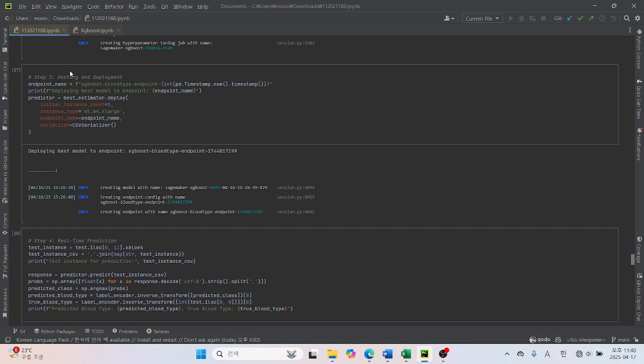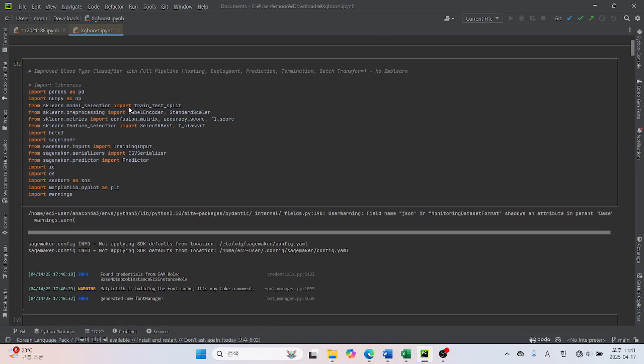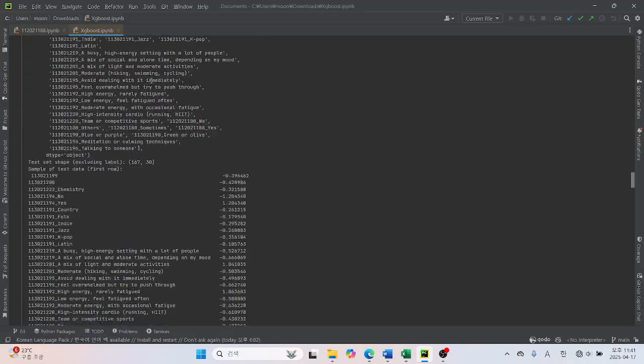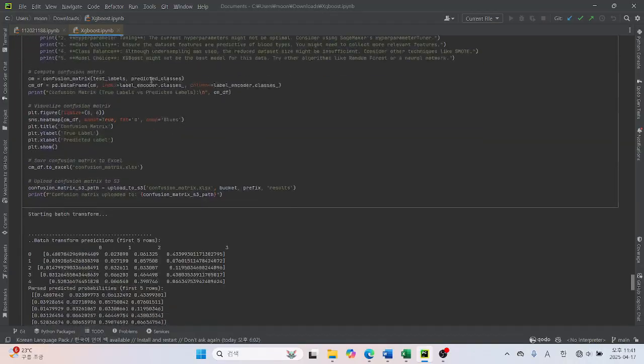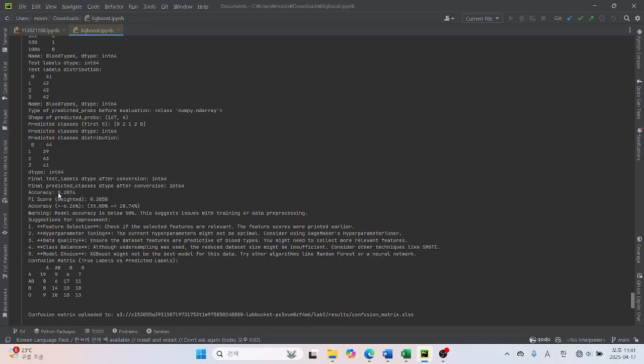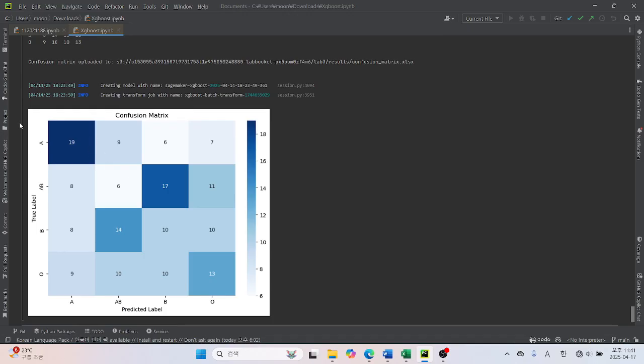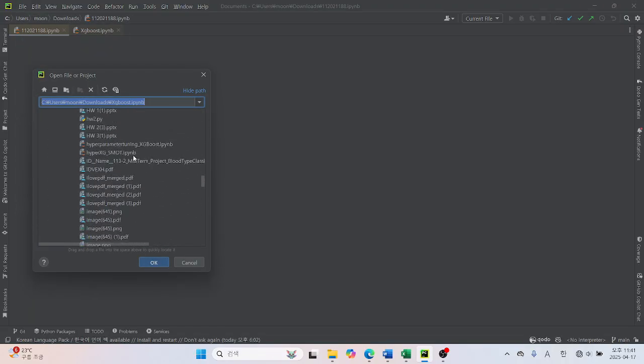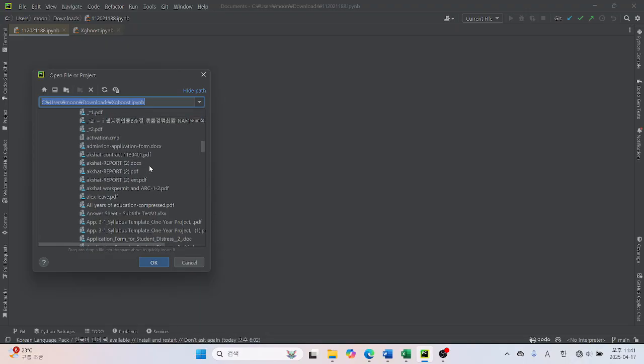Before we go over to hosting and deploying, let me first explain that I've already run the original data, which is the initial XGBoost, and we have already got the result over here. So we have got 28.74%, and this is the confusion matrix. We can see that blood type A was predicted really well, and AB not so much, and it's also the same on B and O. Let's compare with our hypertuned data.